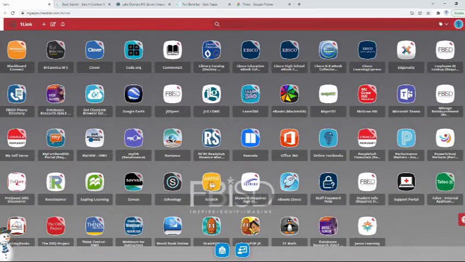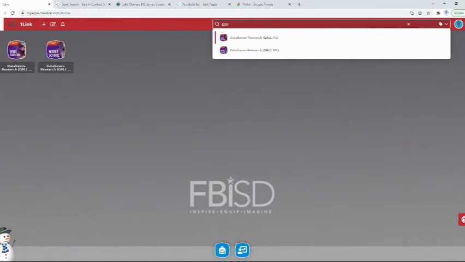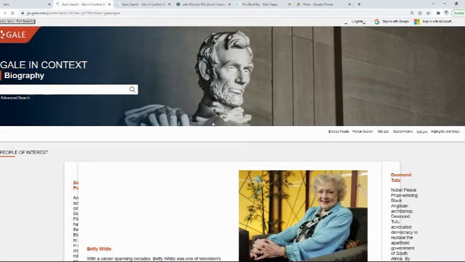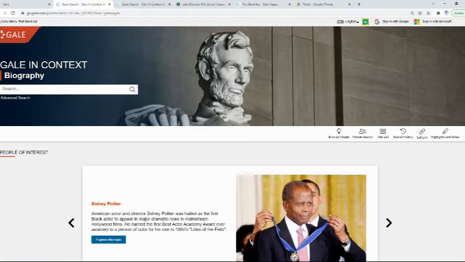Start at the One Link homepage after you have logged in with your district credentials, and then find the Gale icon or search for it at the top. We're going to pick the high school level designated by HS. So here I'll show you. Type in what you're looking for and click on Gale HS. Within all of these high school resources, click on the biography icon. Now we are on the biography homepage.